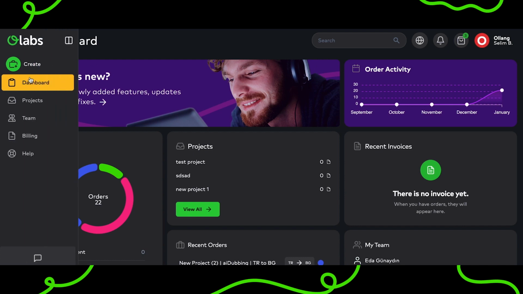On the left section, you can view your projects, team, billing, and help sections by just one click. On the left bottom of this section, you can send your feedback to our team.